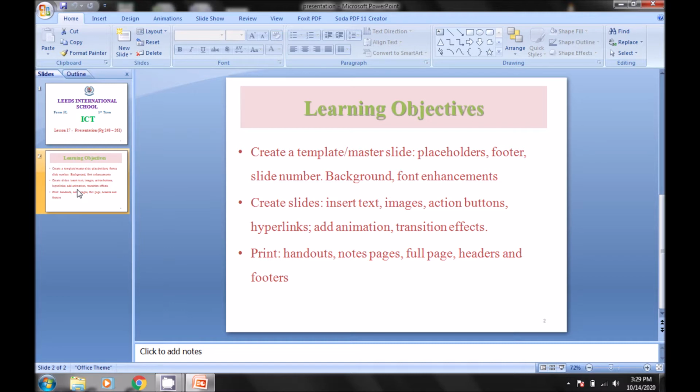And finally you are going to learn about printing part, so under that you are going to learn handouts, notes pages, full page, headers and footers.